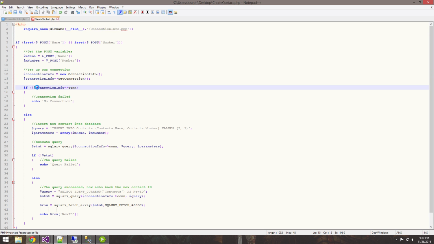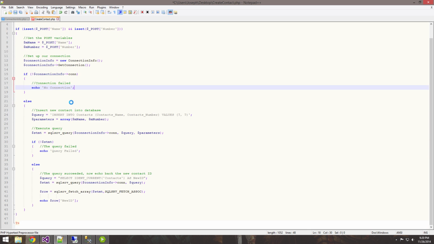Next, we're going to check to make sure that we made the connection. If not, we're going to echo out to the client that, hey, I can't connect. Otherwise, we can connect, and we're actually going to query. So we're just going to do a simple query where we insert into our contacts table the name and the number, okay? And the values are going to be two values, name and number. And we use parameters. We use an array that takes the name and the number, and that wires up and hooks it to these guys right here, okay?